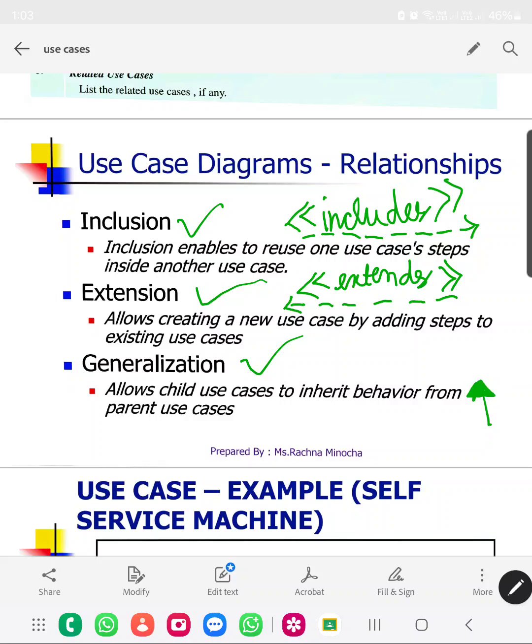Generalization is mostly used for actors also. For example, if we have one actor, let's say faculty, this faculty can be used in generalization where we have two more generalized category actors. One is male faculty and the other is female faculty. So this can be used in generalization.